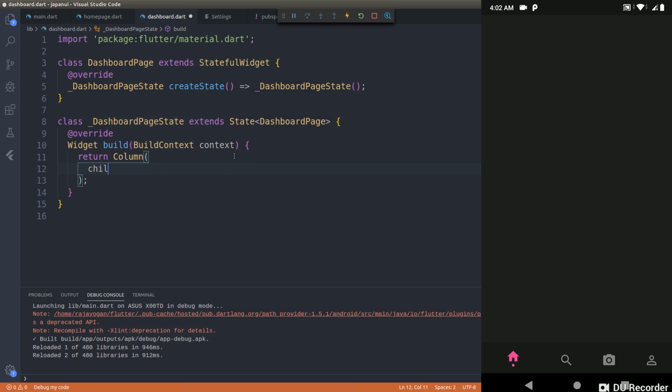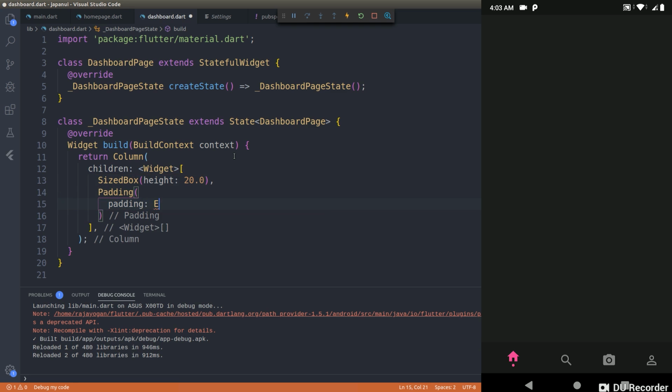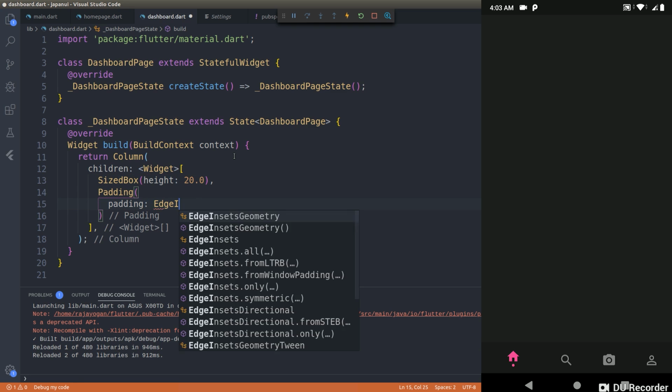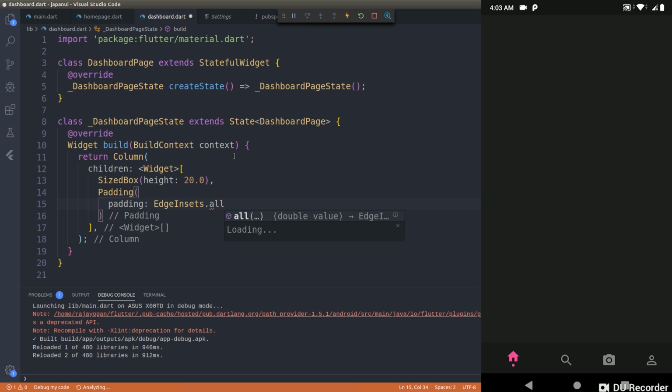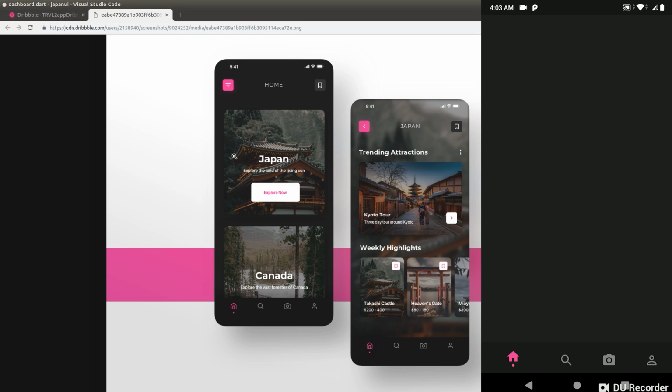Now inside this I'll have children. First I'll give a size box. Height would be some 20 units, so that there is some height between the top, and I'll give a padding edge insets dot all, some 15 units. You understand what we are doing, right? We are trying to do this one, guys, the top app bar.